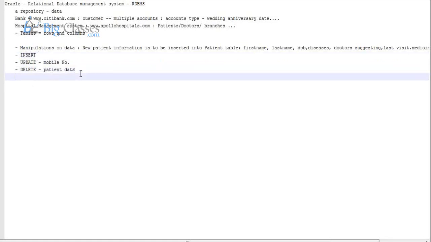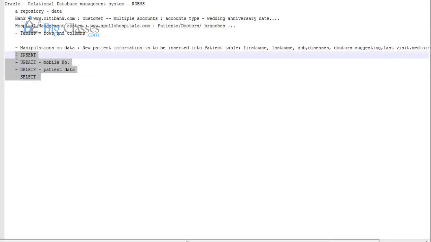So likewise, suppose Apollo Hospitals would like to see the record of all the patients who visited the hospitals in the past quarter. Suppose it has to generate a report of patients from various locations, particularly from Tamil Nadu branches. Then Apollo Hospitals would generate a report. That report can be generated using select. So select so and so patient information from location equals Tamil Nadu, or state equals Tamil Nadu. So all these are manipulations that can be performed.